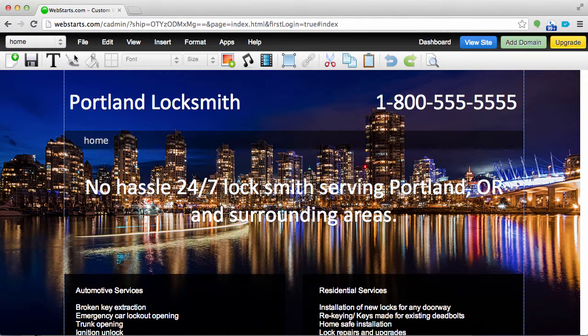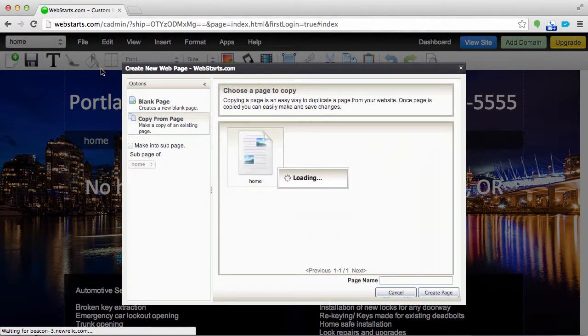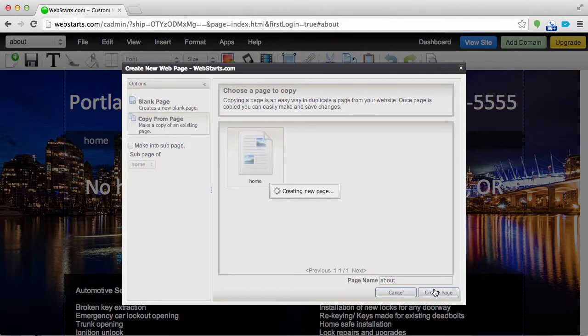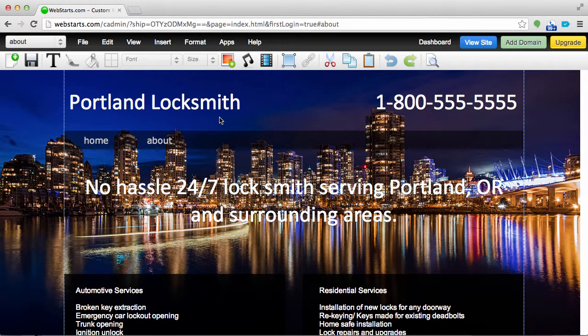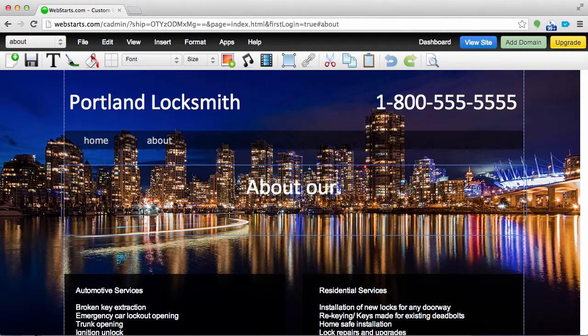And now what we'll do is create a new copy of this page. So File, New, and then you can choose Copy Page and make sure you select Home. And then you can just name that About, for example, and click the Create Page button. Now once you've made that copy, just go up here and make the changes to your content section. So About our company, and then you can fill in the different information about your company.